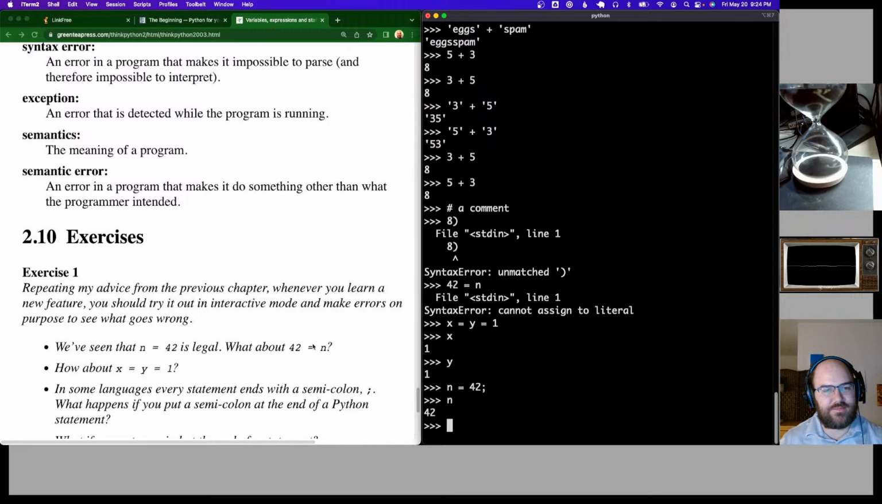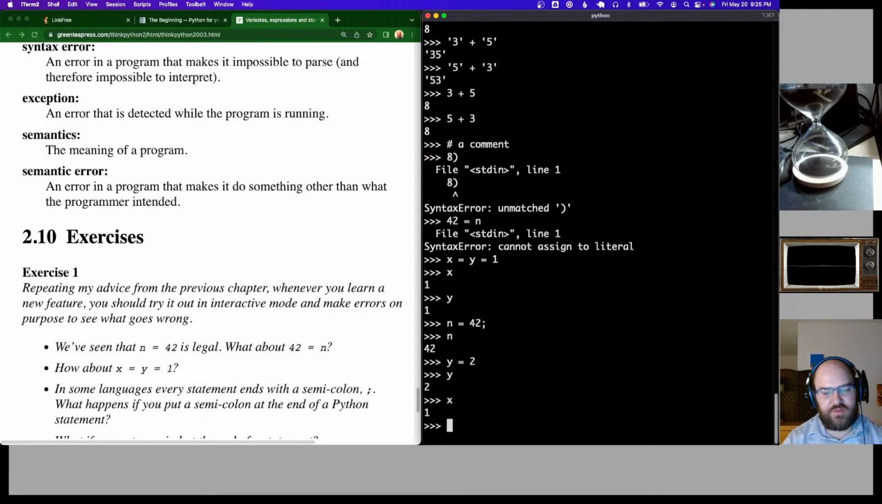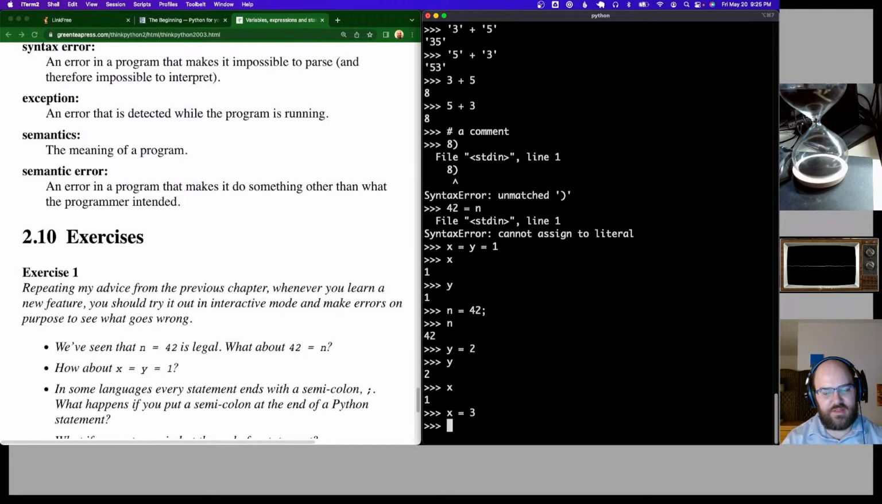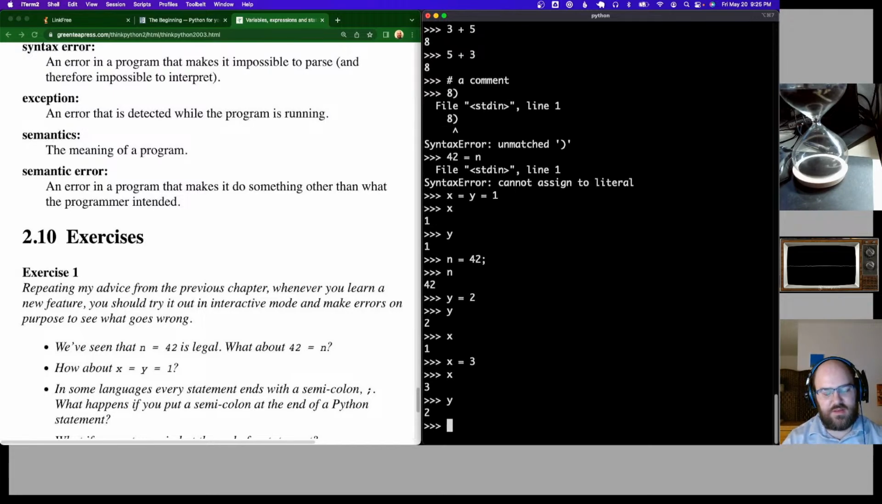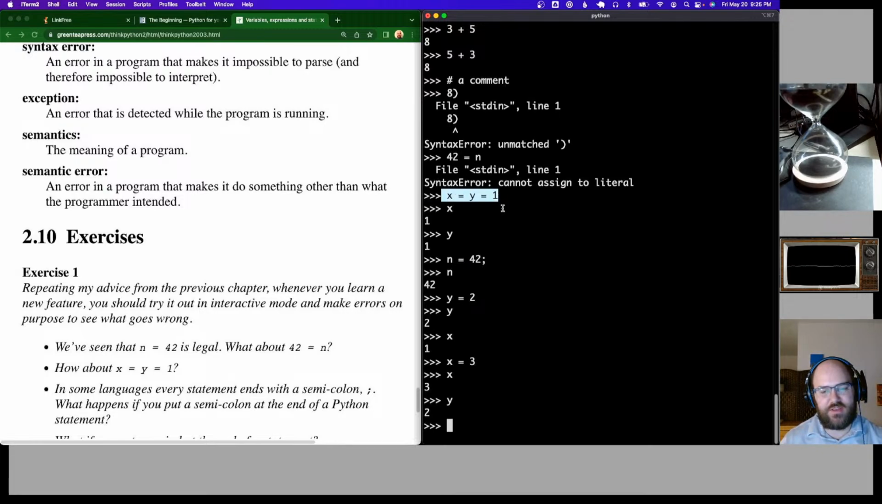One thing I was curious about was, because x equals y equals 1, if you change the value of y, will it change the value of x? Oh, interesting. What if we change it? It does not. Looks like it separately stores the value to x and to y. Yeah. But I've never seen this used in an actual program, so I wouldn't worry about it too much. But that was an interesting question.